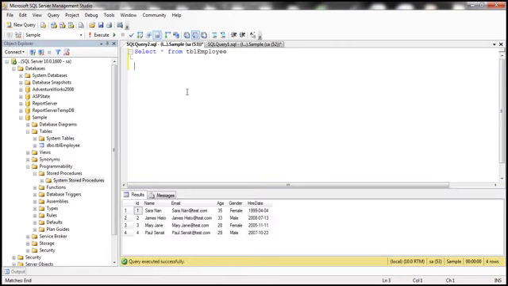Now, I want to write a stored procedure, and this stored procedure should allow me to search employees within this table tblEmployee by their name, email, age, and gender. So first, let's go ahead and create that procedure. So create proc and then the name of the stored procedure. Let's call it spSearchEmployees.